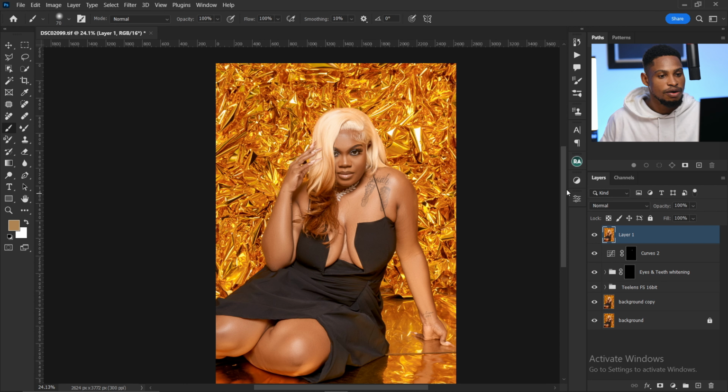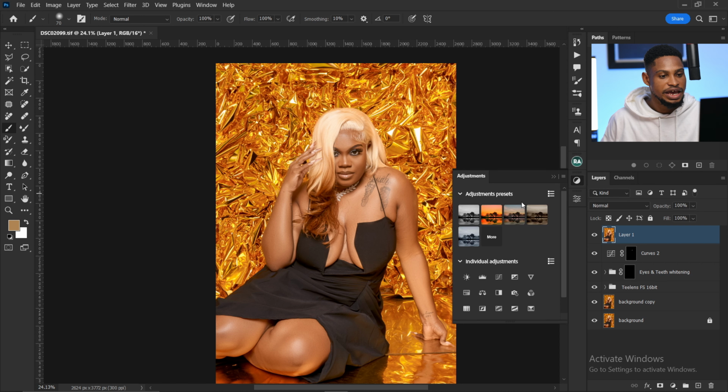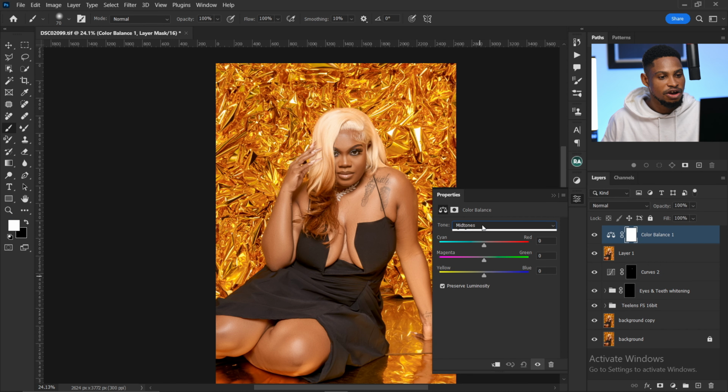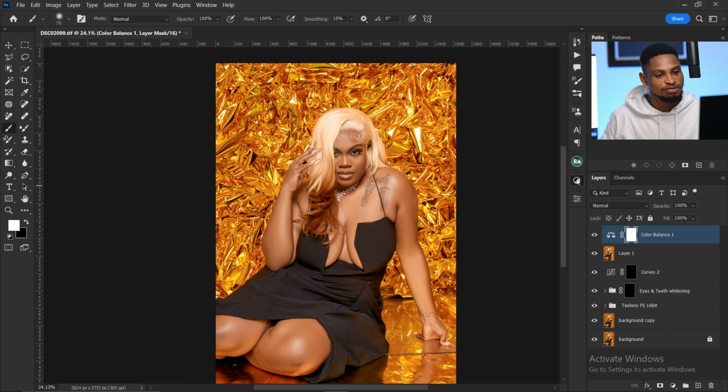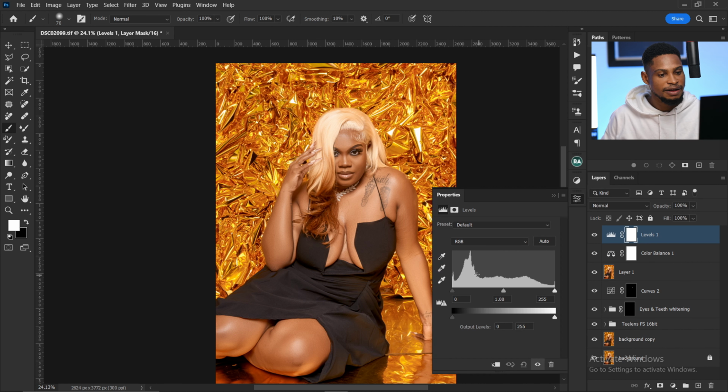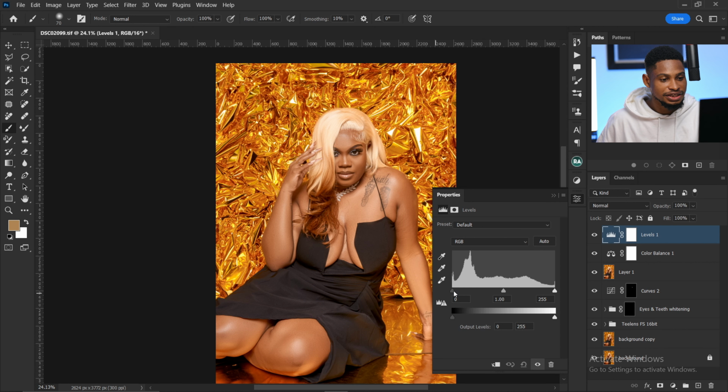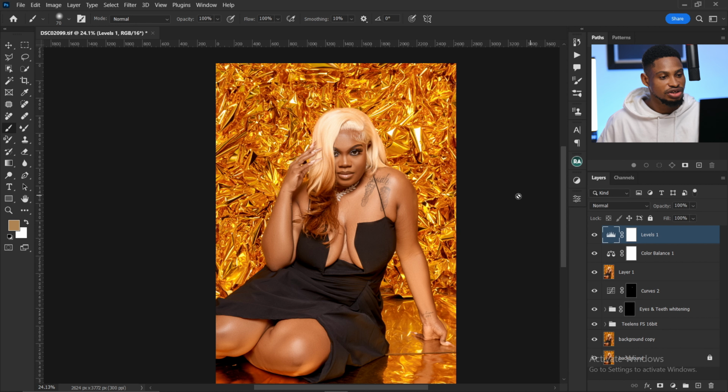Now next thing I'm going to do, I'll come to my adjustment layer again and click on color balance, come to my shadows and just add a little bit of blues to the shadow area like this. Plus 2 works for me. Now come to my adjustment again and click on levels adjustment layer, and this time I want to add contrast to the image. I'm just going to move the shadow area inside a little bit like this. So let's say plus 8, and for the highlights, I'm going to take the highlights inside a little bit like this. Okay, so the before and the after. So we added contrast to this image.